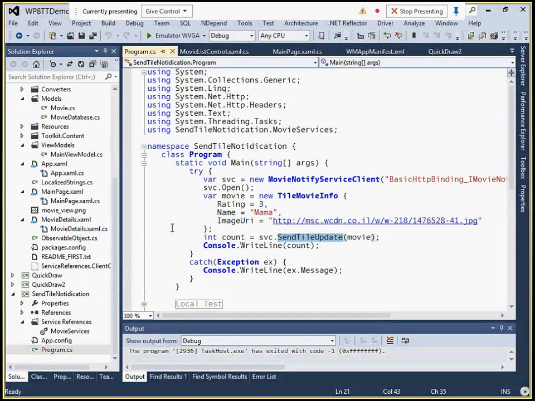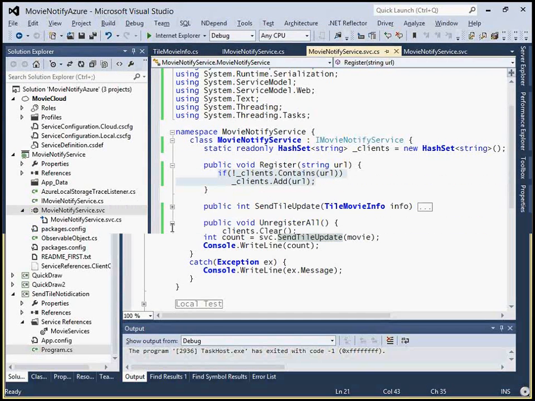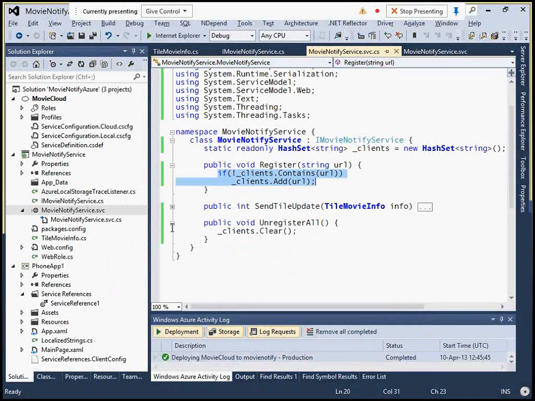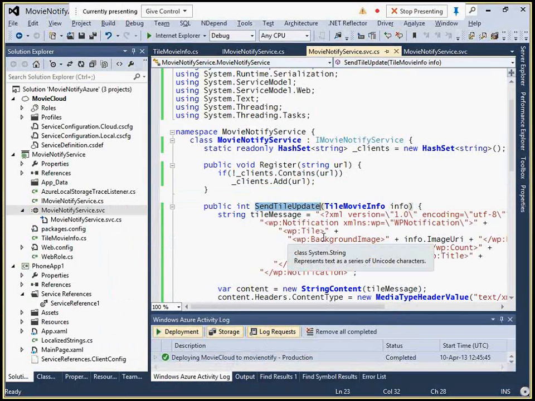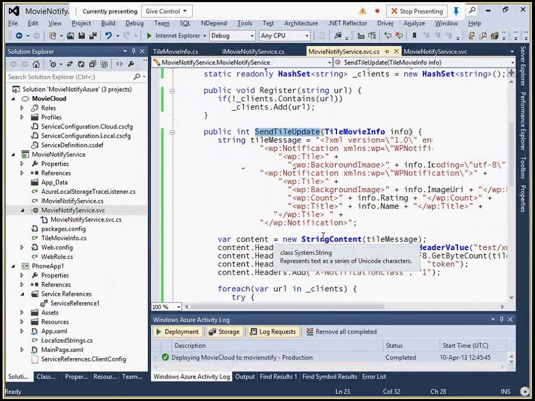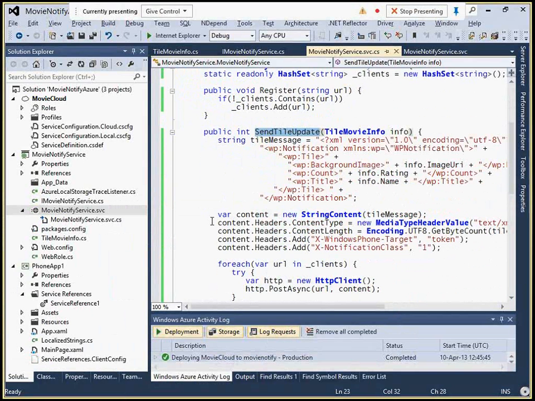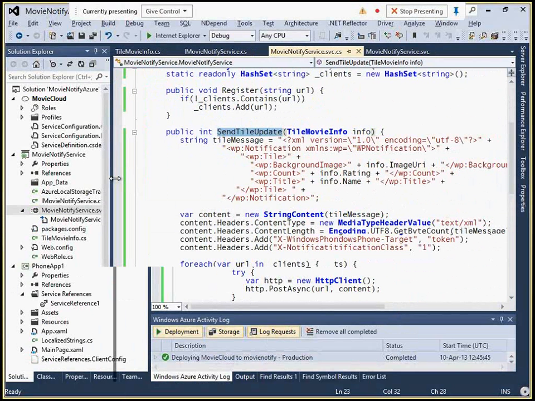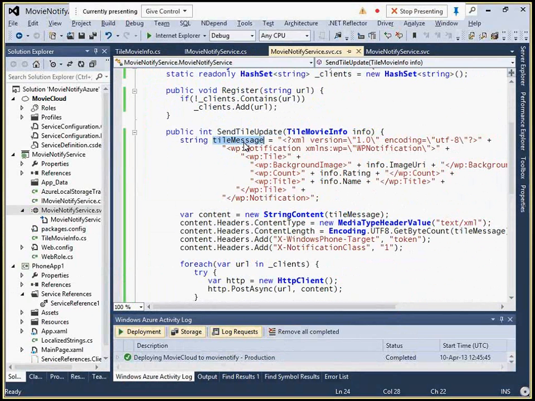If you go back to my cloud service right here, I have that method that I'm calling from the client, and that method actually builds the correct message. Now, there's a lot of details here that are not something we can actually remember. We simply have to do it right. For example, the message itself is simply XML that has a particular format. For example, the background image, here's the way to set that.